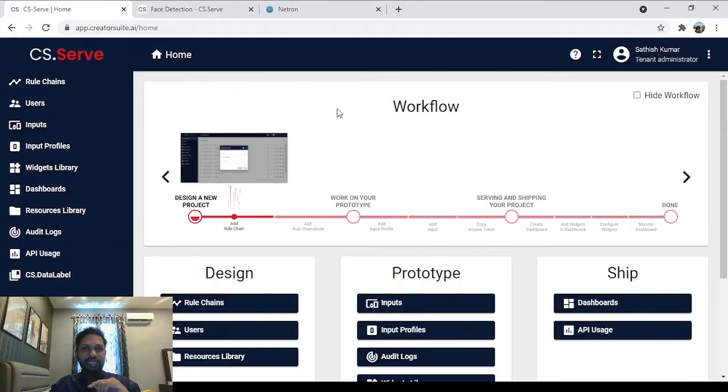As you can see on our home page, we have included a simple way for you to remember the steps for creating a workflow in CreatorSuite. For a successful face detection workflow, first we will start by adding a rule chain. So let's go to the rule chain.